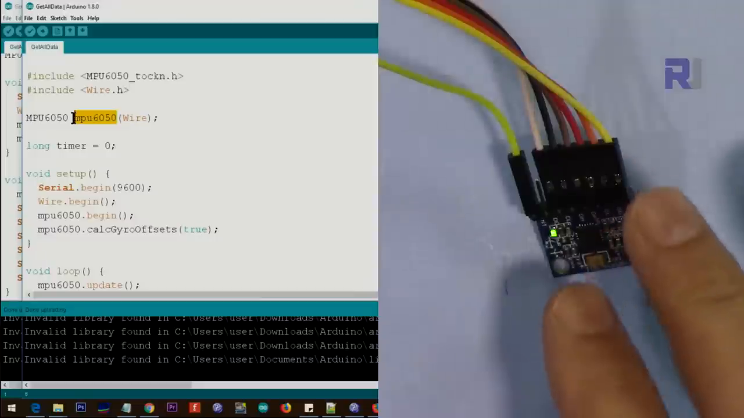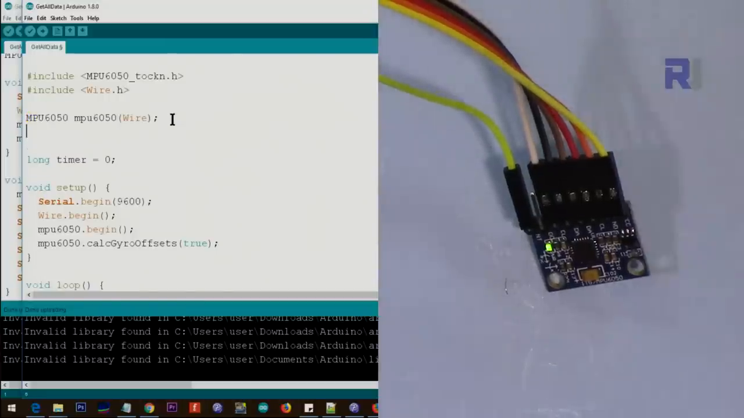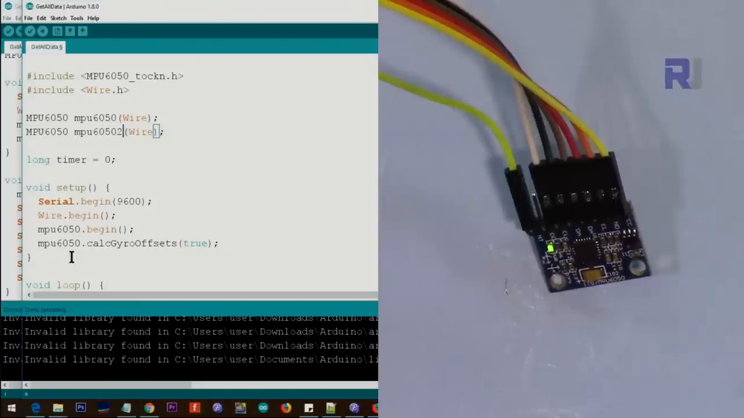If you're using multiple devices, you can just rename it, put two or three here, and create another object. For example, if you're using two of those, you can create a second one, and the name just should be different. When you're reading the values, use this object the same way to get the second one. Every line that uses begin, just replace it and add this as well, and you will have the second one working.